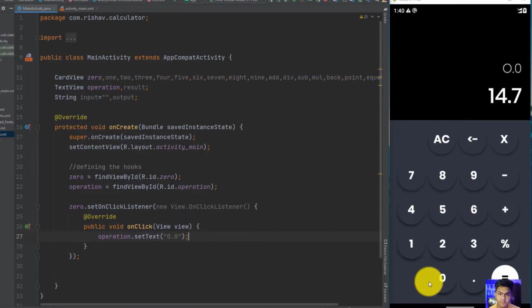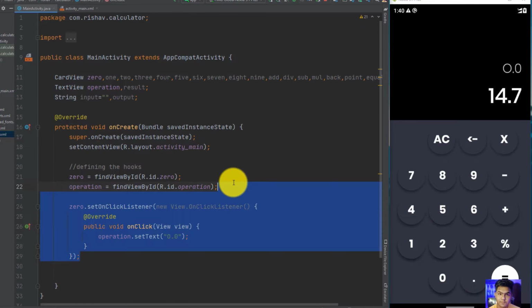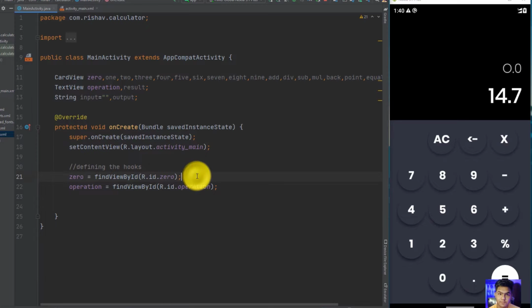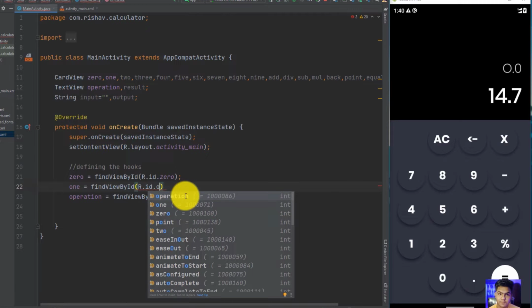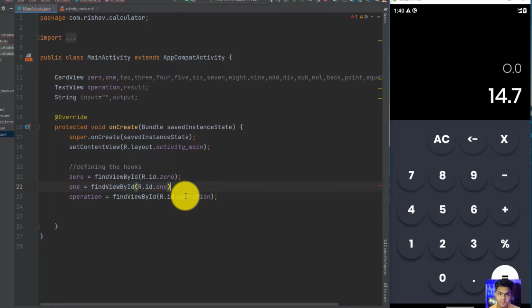Now I want to make a string, so that whenever we click on any button, it automatically adds to the string here, as we see in a calculator. So I will not define just this 0 first; let me define all the hooks. Only 0 is done, so let me define all of 1, 2, 3 and the rest. Like that only, we will copy: 1 equals find view by id r.id.1. Let me implement all of these and then I am coming back.